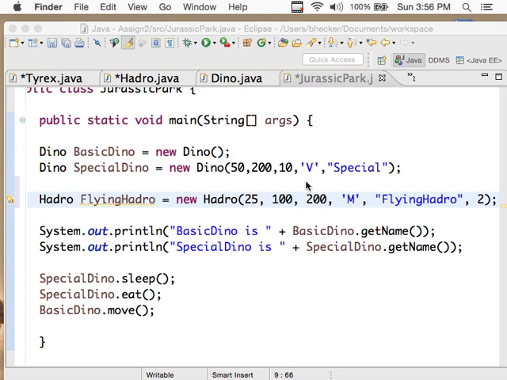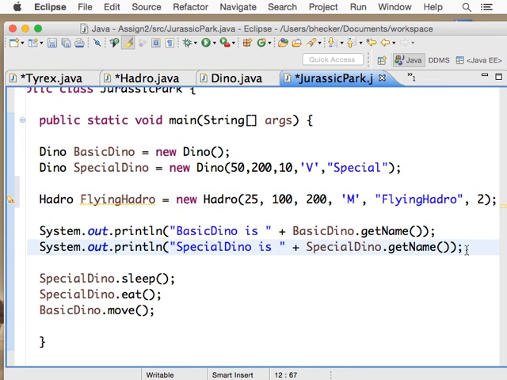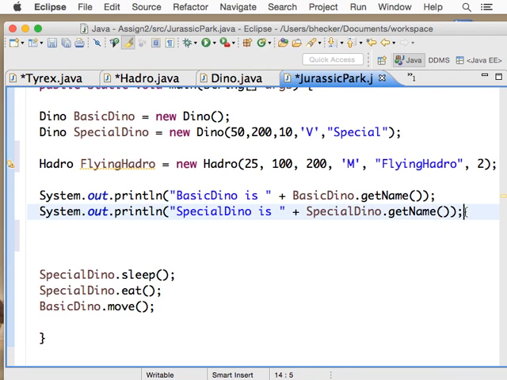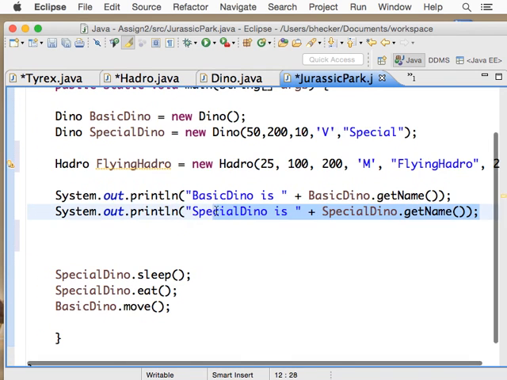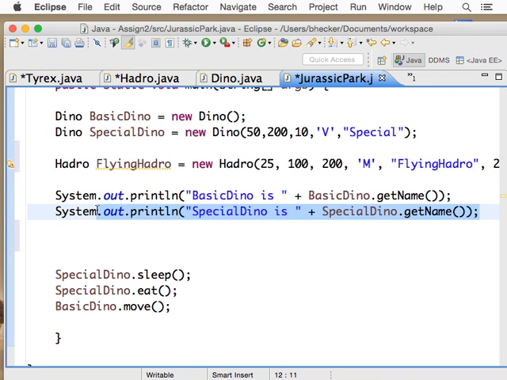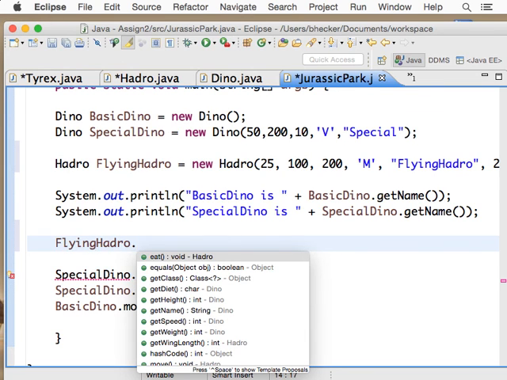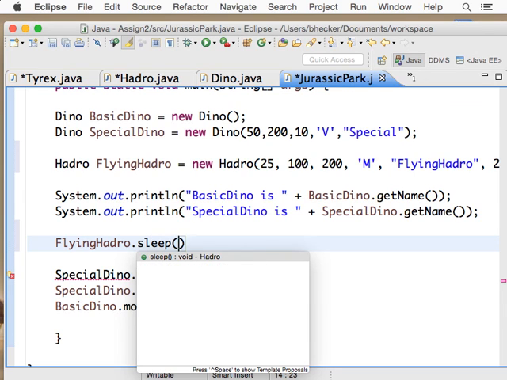All right, so Flying Hadro, I changed the name here. So if I run it, nothing's going to happen because I don't have anything happening yet. So let me put a system out here. I'm going to system out the Hadro name. Now, actually, I don't really need to do that. Instead, I'm just going to run one of the behaviors. I'm going to say Flying Hadro dot sleep. Let's just make him sleep.